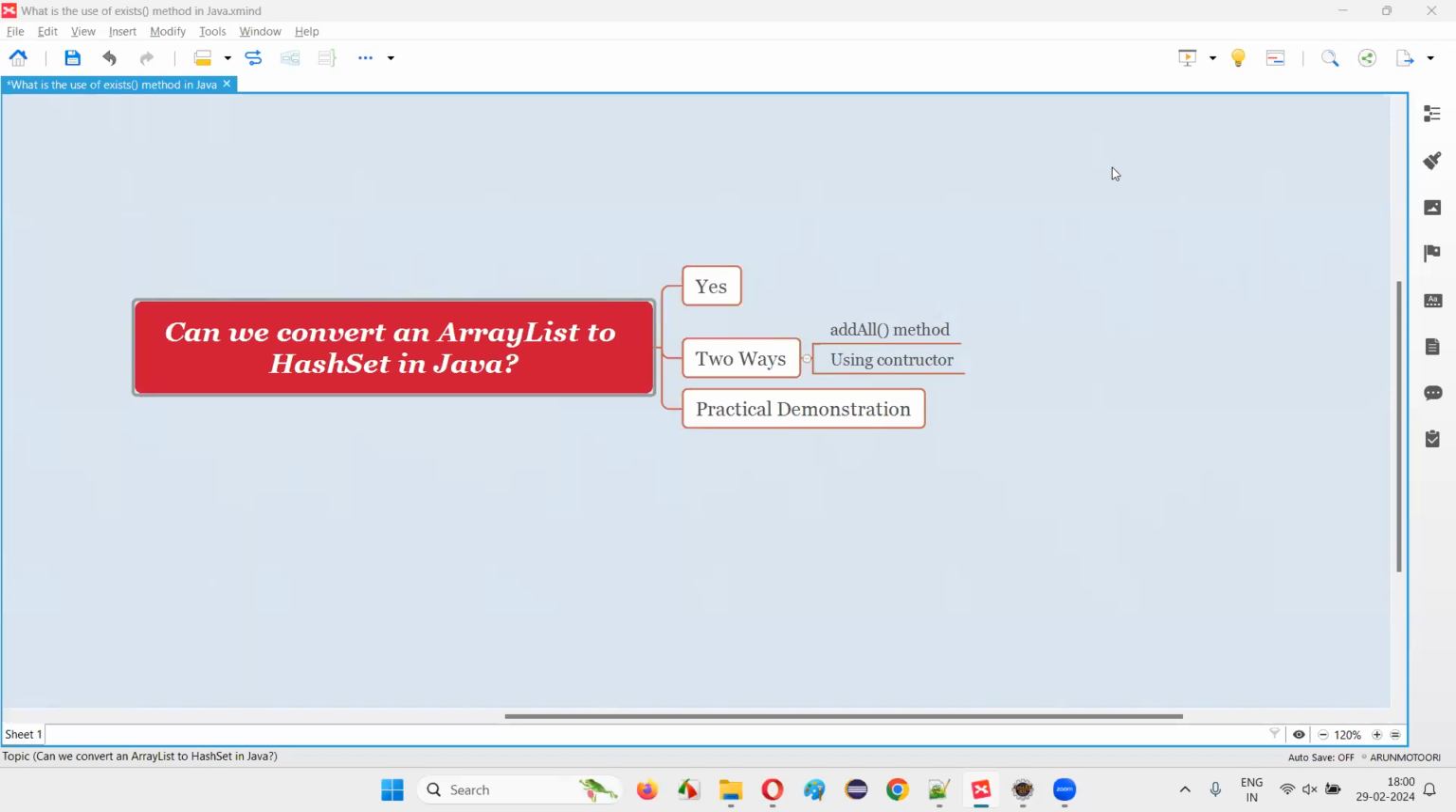In this session, I'm going to answer one of the Java interview questions. That is, can we convert an array list to a hash set in Java? Let me answer. The answer is yes. In Java, we can convert an array list to a hash set in two ways.